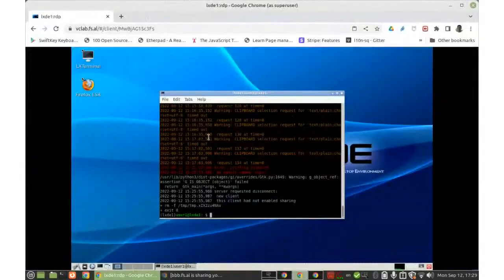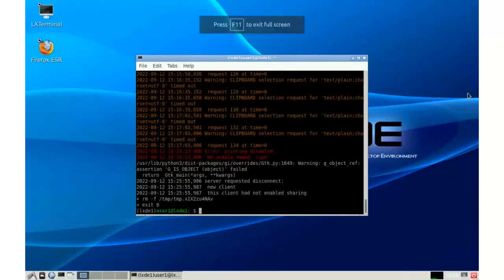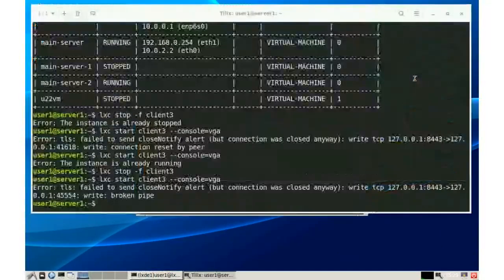So once I connected from my laptop, it was disconnected from this one because the configuration of X2Go is not such that it can allow multiple connections to the same session. So if I connect now from this one, it will disconnect from my laptop. Anyway.